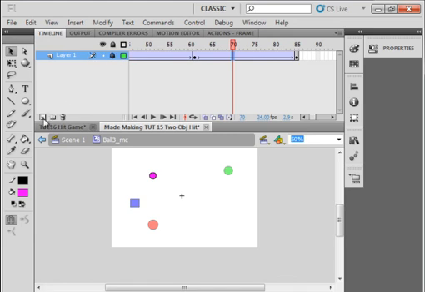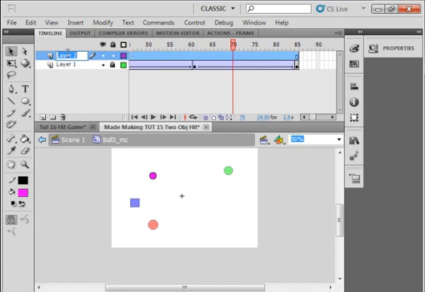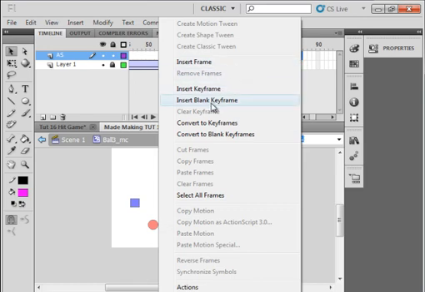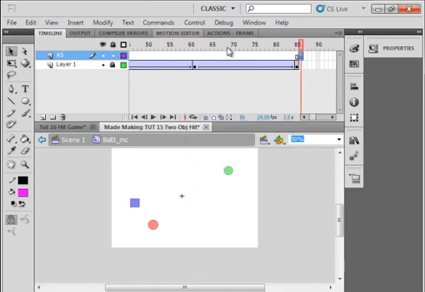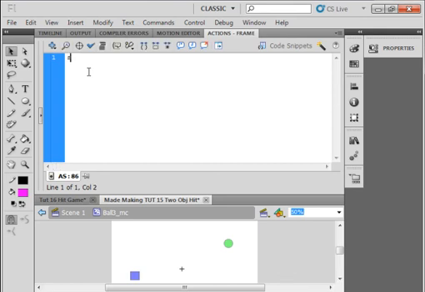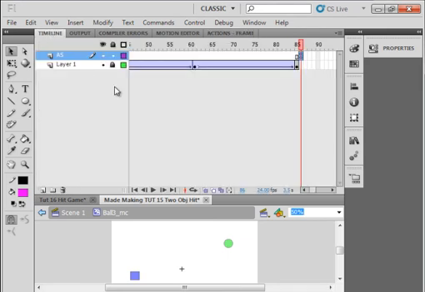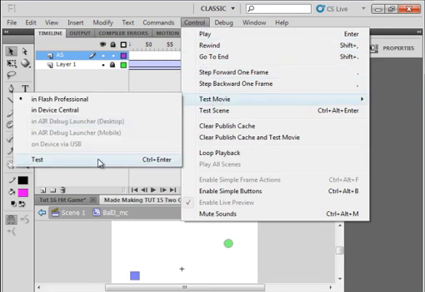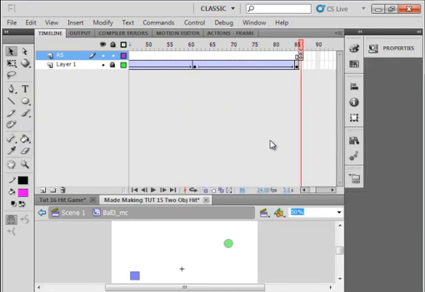Lock this layer. Insert a layer, AS, action script, select frame 86, right click, insert a blank keyframe, it's frame 86, open the actions panel, stop, open close bracket, semicolon, and I believe that will give us three. Let's test the movie. We didn't do the back to scene one. It's this one we've got to remember, 86. Back to scene one.